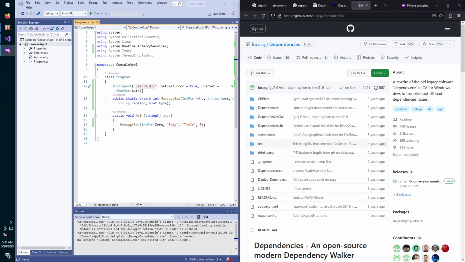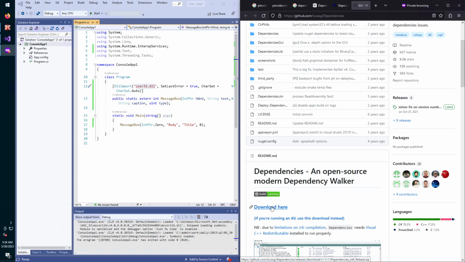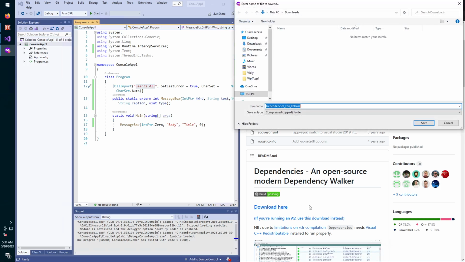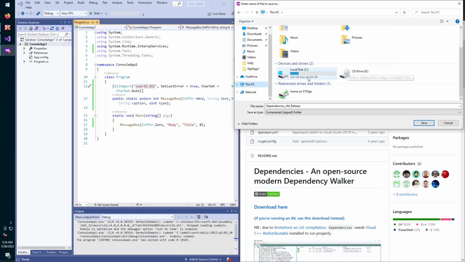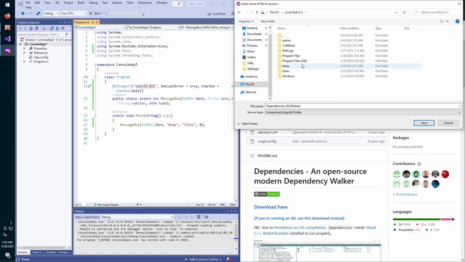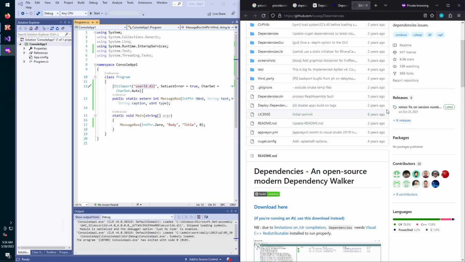Okay, so let's try the new one, Dependencies, which is written in C#. Download here. Compressed zip folder, yes, what I want. I prefer executables that can run from zip files without any installer. Temp bin save.